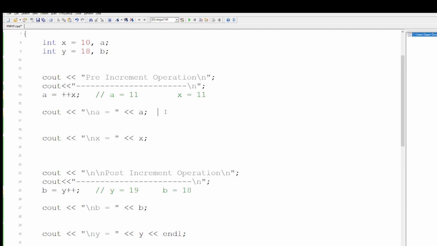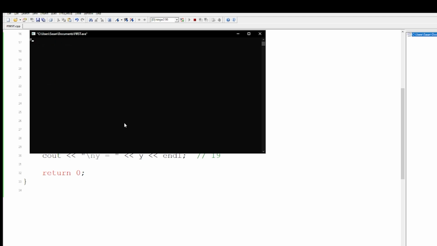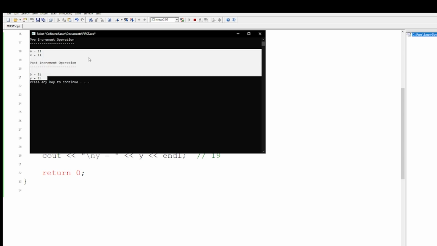That means it should be printing 11 over here, and then x obviously will be 11 itself. Then b will become 18 because this is postfix, and y should be 19. So we should get 11, 11, 18, 19. If I run the code, as you can see, 11, 11, 18 and 19.